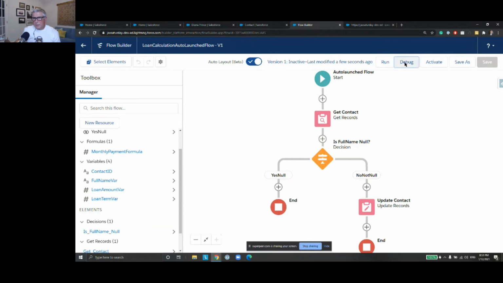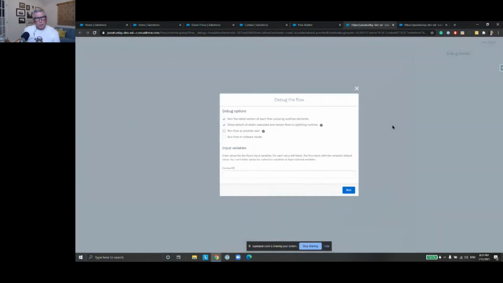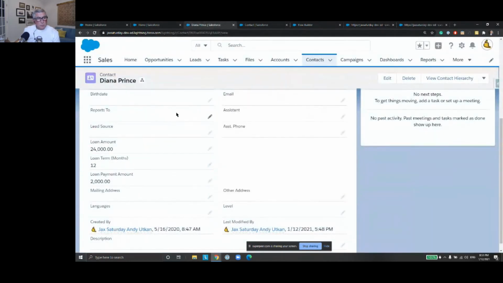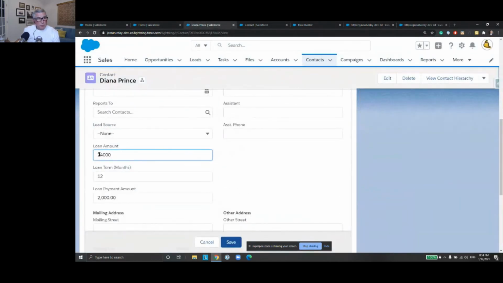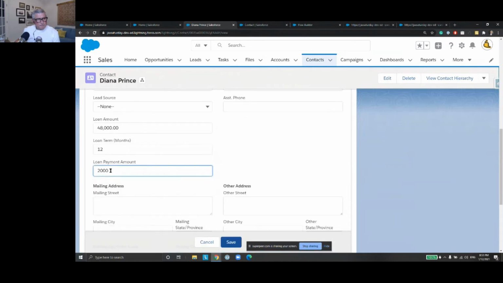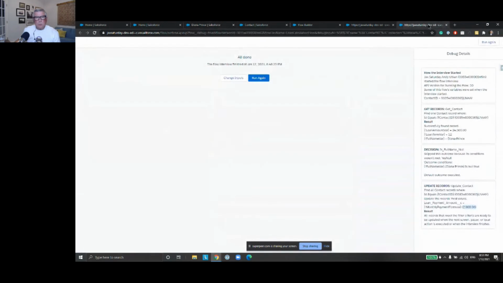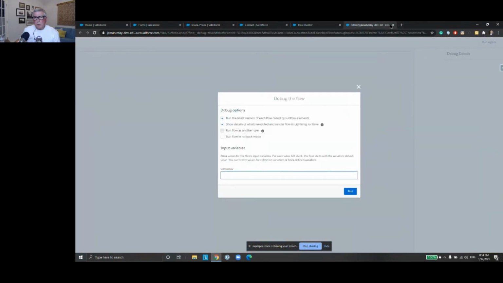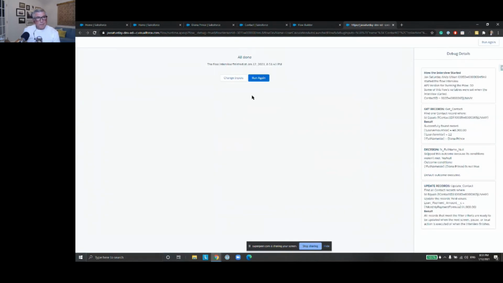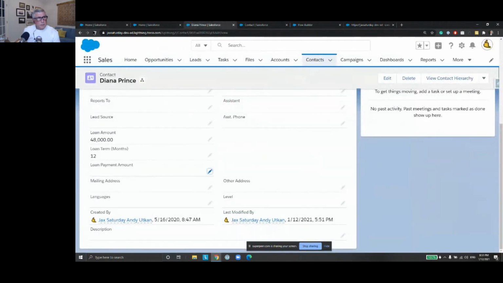So I can run this one, debug this one again. It's going to ask me the contact information. Let's change this one, make it $48,000. Delete this. Let me close this screen, okay. Use the same contact ID. It updated $4,000 on the contact.